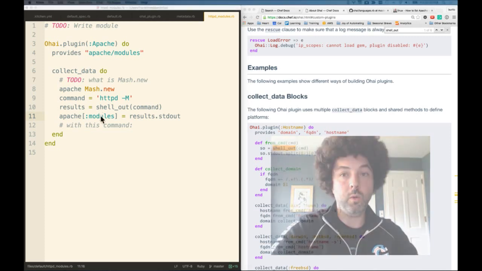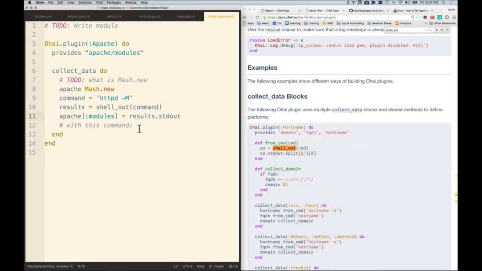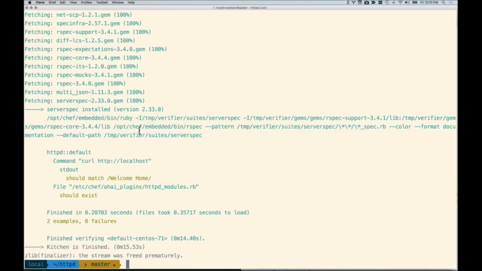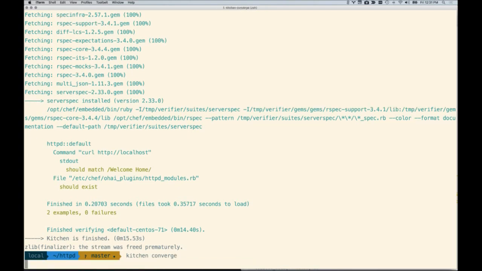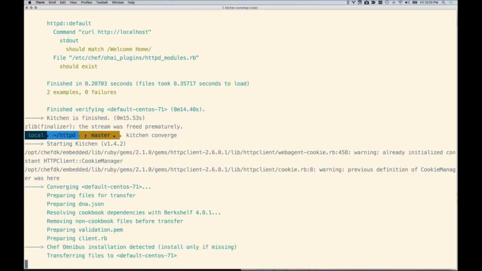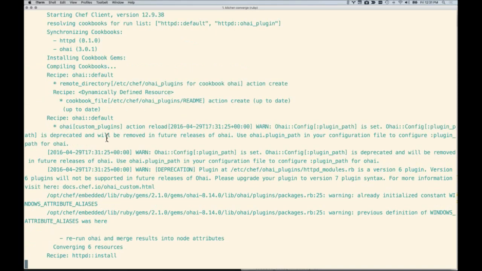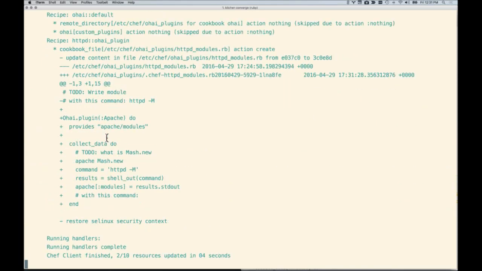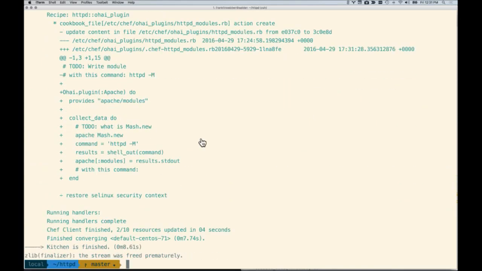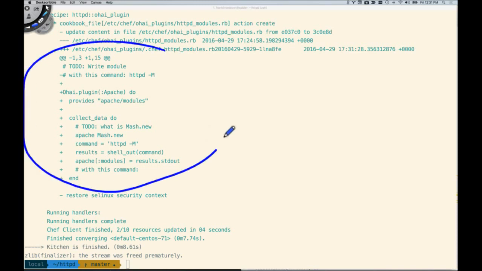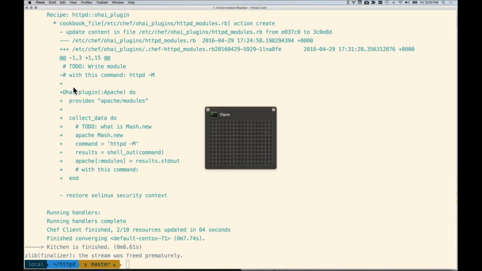Okay, so let's just deploy this to the system, right? Every time we do kitchen converge, we'll deploy it to the system. So I'm going to run kitchen converge. That should deploy the latest version to the system. In our case, I should see a new version of that file being generated, and there we go, right? I see the difference here being generated on the system with my new data. And if I've got everything right, then I can actually use this plugin.